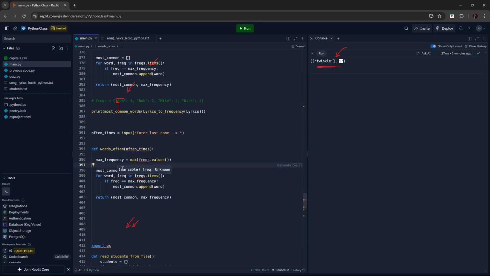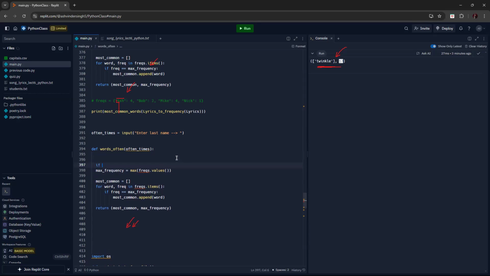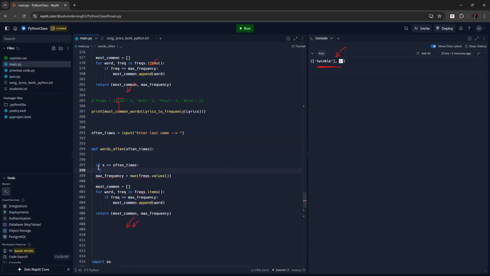Let me just do some placeholders here first. Let's say if x, I'll just put it as x first, is greater than or equal to oftentimes, something like this. I'm just thinking. So this will look at, oh, I need a for loop actually for this. I need to loop through every variable.